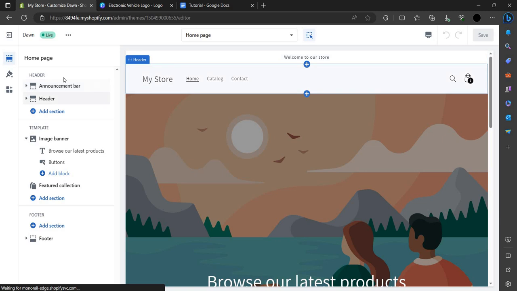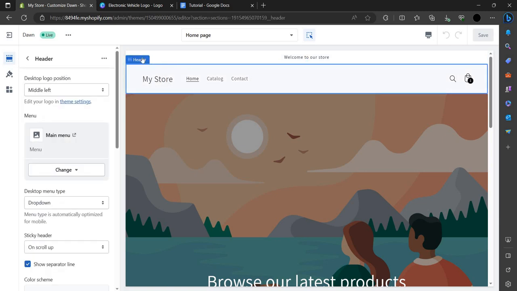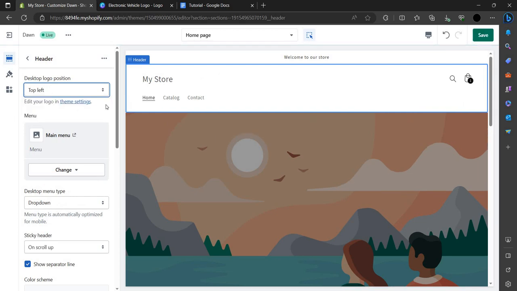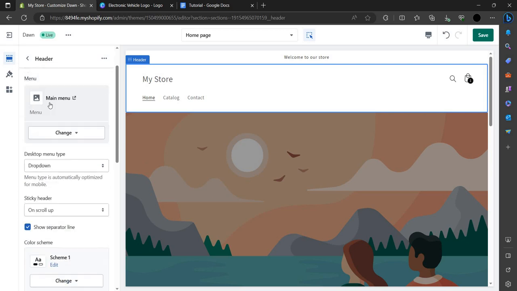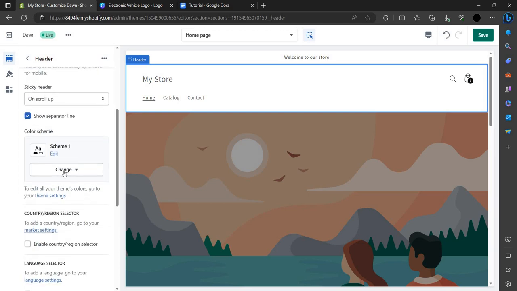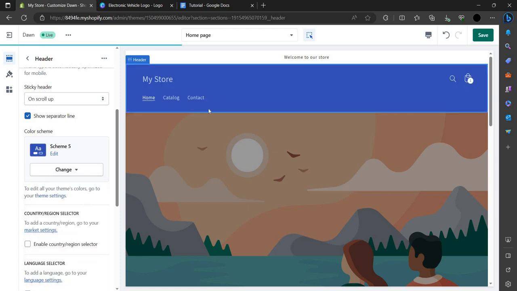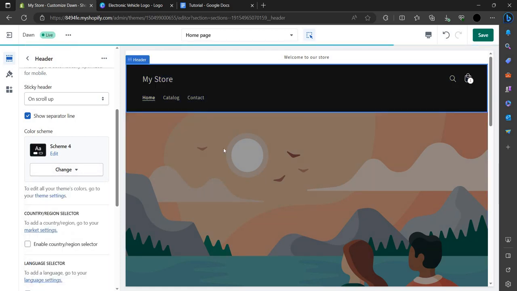You can go here and remove this menu. The logo at left top will come. It's taking some time. So your logo will come at left top. Here you can see you can change the menu, if you want to remove it. As you can see, we can also change the color of our header. Let's make it this color.